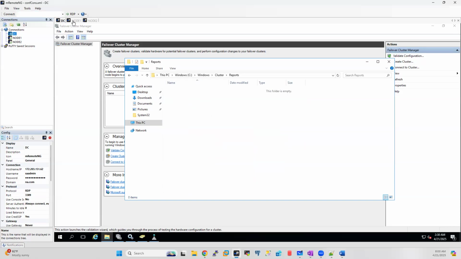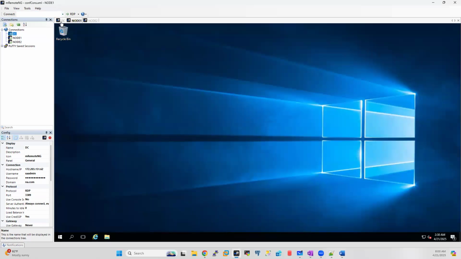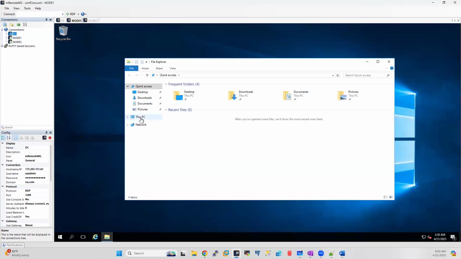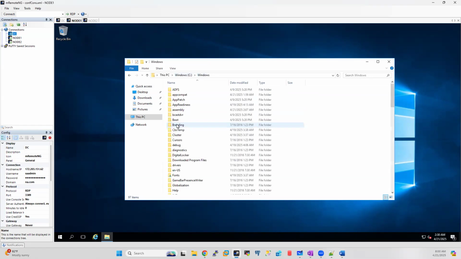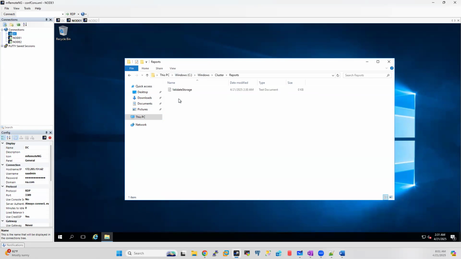Not here, sir, on node 1 and node 2, because this server is just for cluster configuration, nothing else. This is our primary server. No, not program files. Windows, cluster, reports. Okay, see, validate the storage. It will do all the validation. Now it is performing, sir. It will provide the reports under cluster reports. Very important. Everyone needs to remember this path. Let it complete the validation.